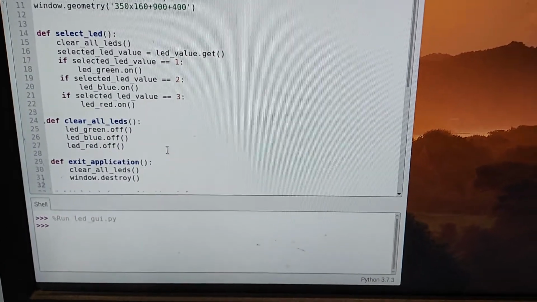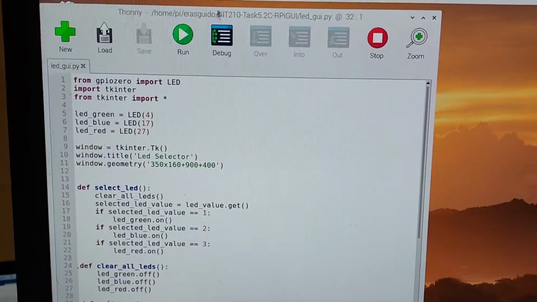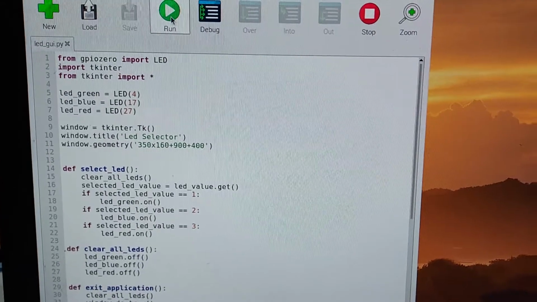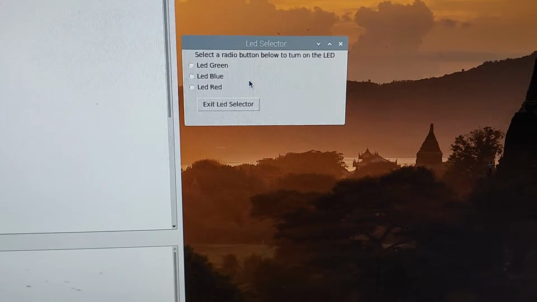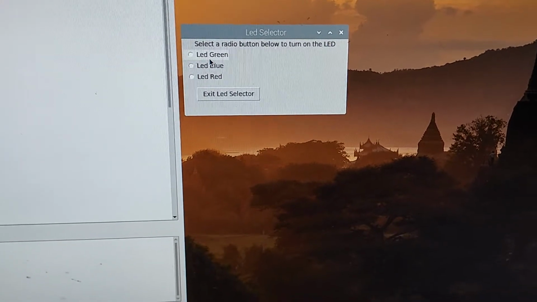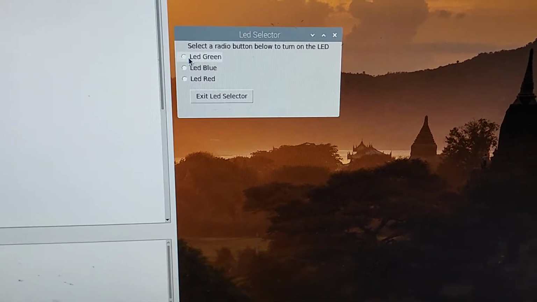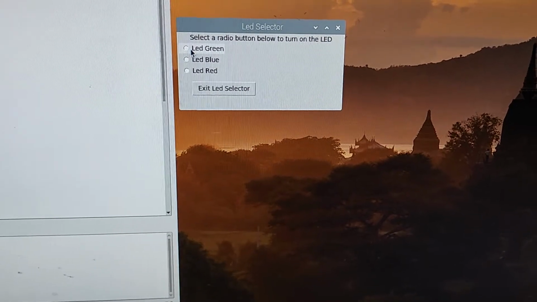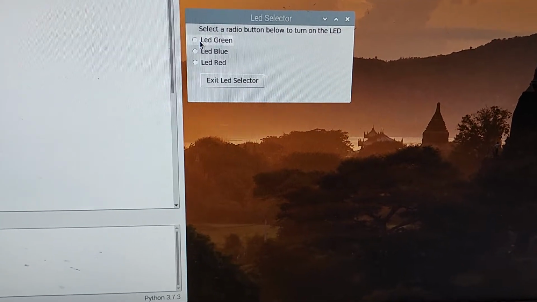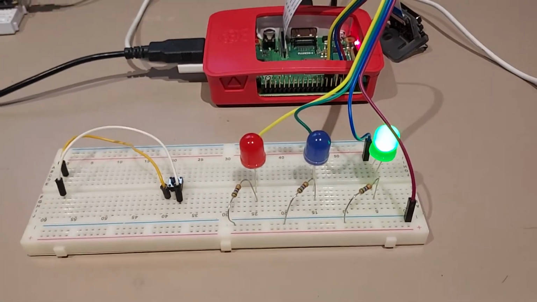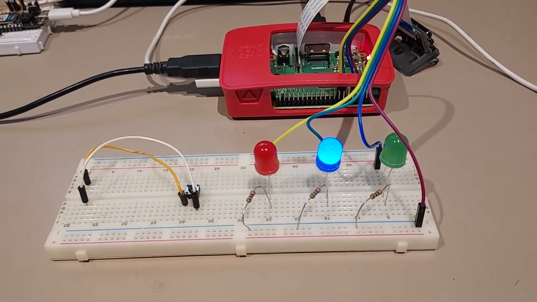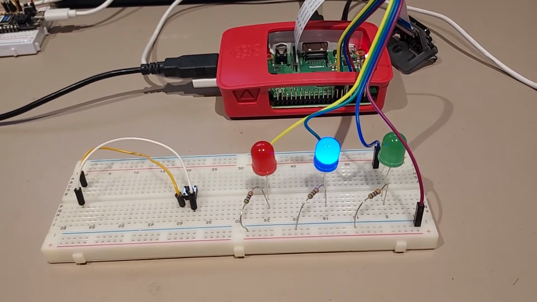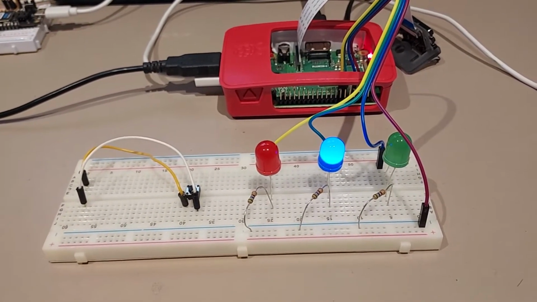So if I run this, I see the user interface appear here, and I can select one of these buttons. As soon as I select the button, the corresponding LED will be on. So I select green, and I'll move down to the Raspberry Pi, to the LEDs, you can see that's on. If I move to LED blue, I can see that LED on, and LED red.